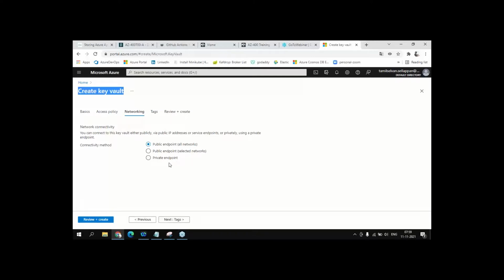The private endpoint means within your network. For example, when you start working, you will mostly be connected to the VPN for your organization's work, so that you can access all the intranet applications. Similarly, you can set up the private endpoint. Only within your organization's network can we access the key vault, so even if others try to hit it, they won't be able to access it. That is the connectivity method.